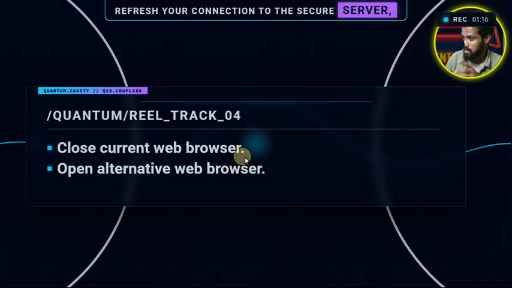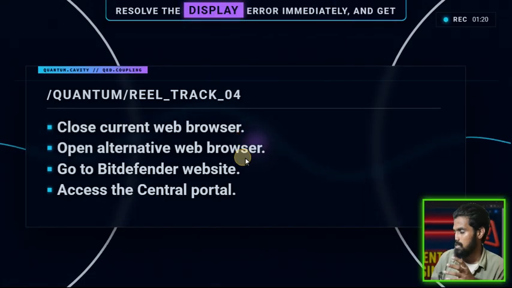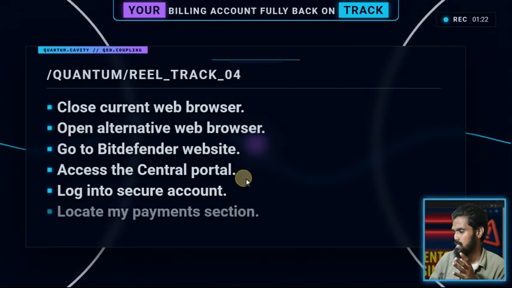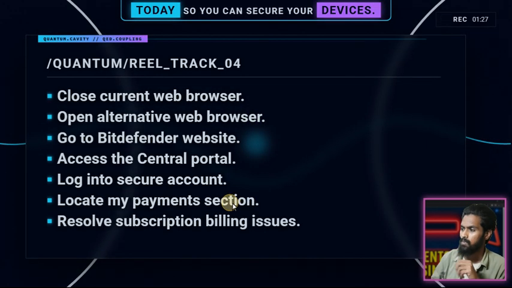These simple adjustments refresh your connection to the secure server, resolve the display error immediately, and get your billing account fully back on track today so you can secure your devices.